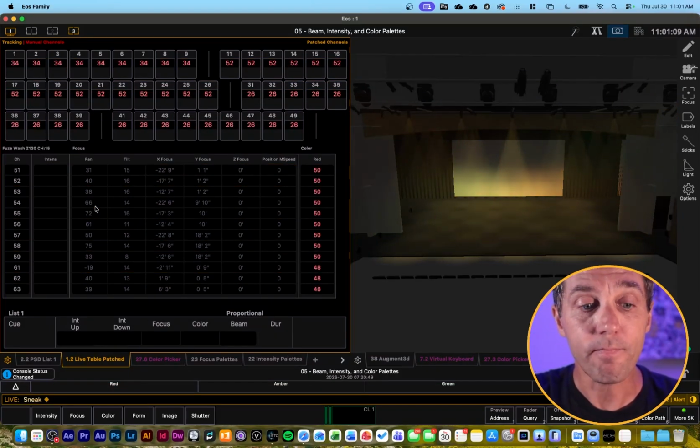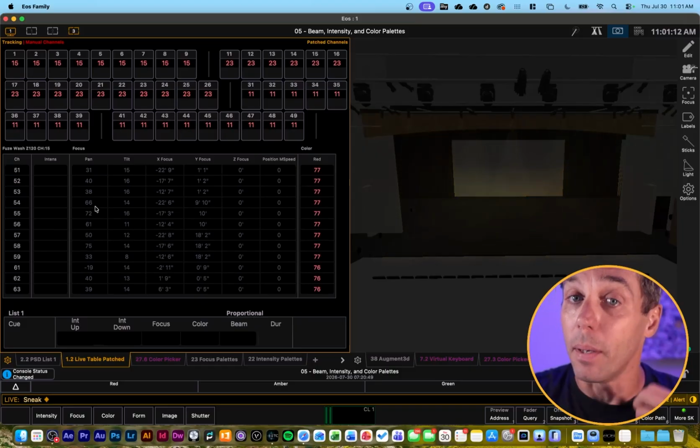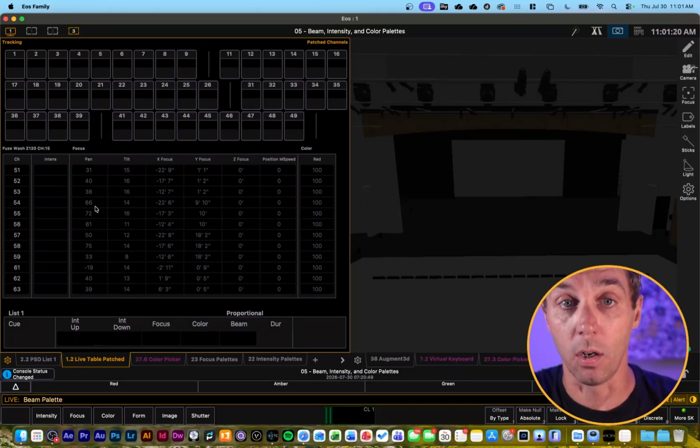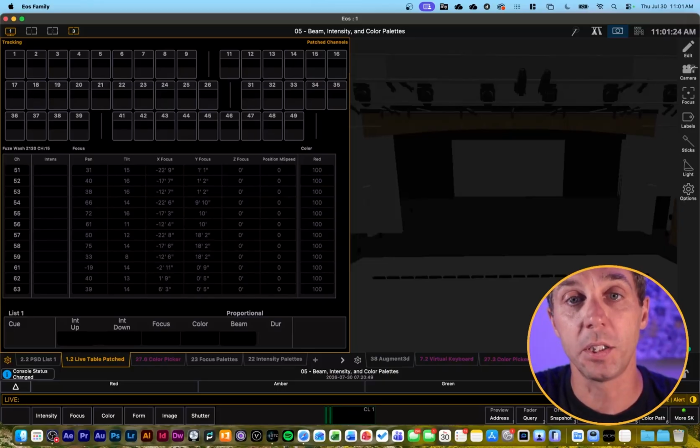Get it? Okay, that's pretty simple. Let's skip ahead. Beam palettes are a bit more complicated. You can use one using the Beam Palette button or Option or Alt-B on your keyboard. Anything under the form or image sections of the EOS ML display are stored here. Groups 51 and 61 would be a good showcase for this feature.